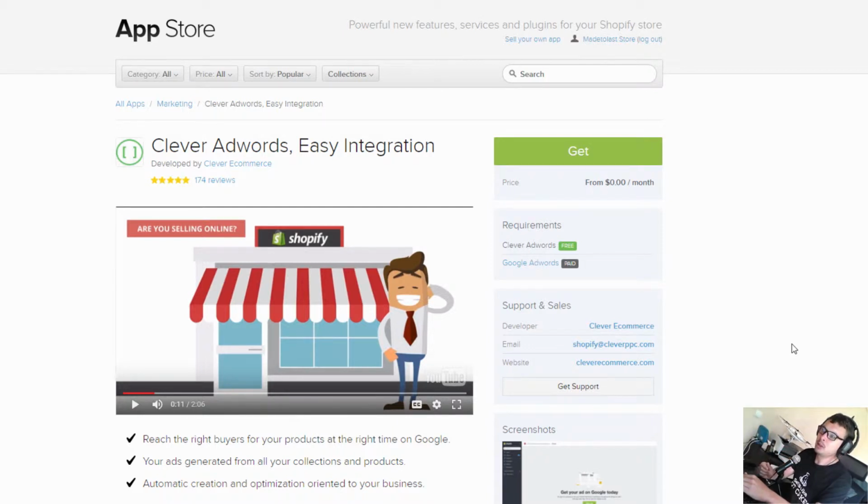After I found this app, it allows me to connect everything together without all this complex technical information. And the best part, this app is free right now. That's why you must take advantage by installing it. You can find it in the App Store by searching for Clever AdWords. It's made by Clever e-commerce, and then just press this get button. Before I do this, I will quickly explain how this app works in 5 easy steps.